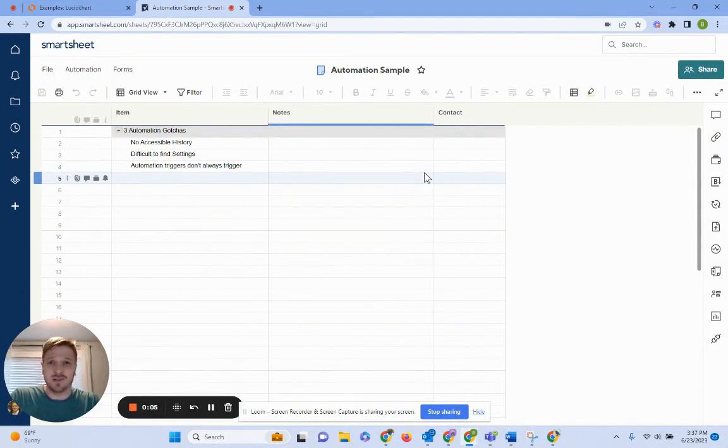Today, I'd like to go over 3 challenges we have with notifications in Smartsheet. I think that a lot of people use notifications and they're really convenient. Automations in general are wonderful in Smartsheet, but there are some limitations that I think are really helpful to know. So when you're working with your team, you're aware of working around them.